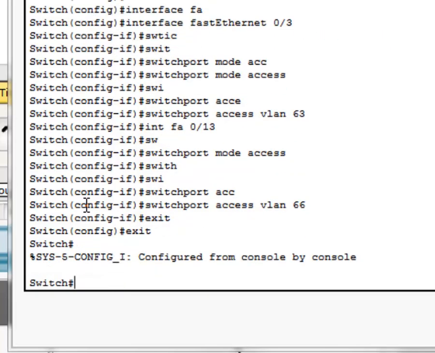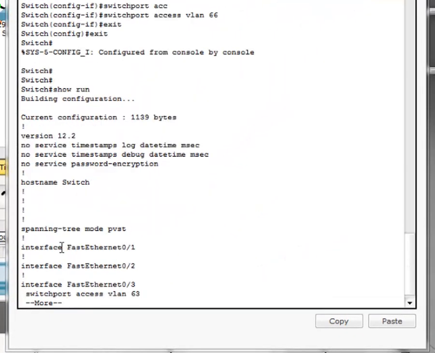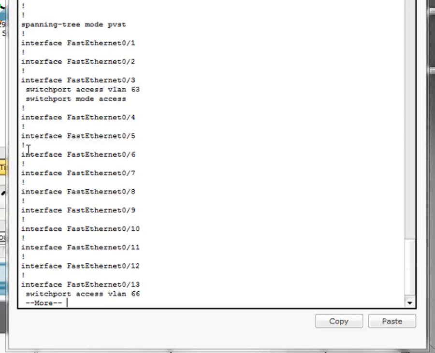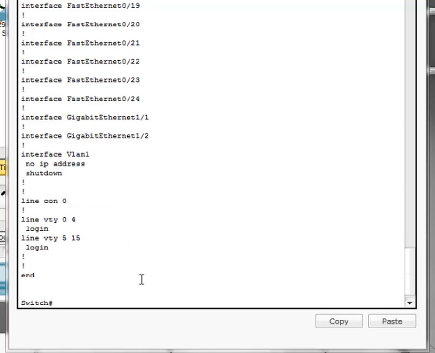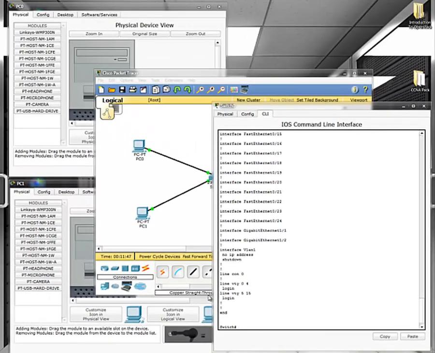Now let's look at the running configuration. If we show the running config file, we can see that switch port 3 has been assigned to VLAN 63, and switch port 13 has been assigned to VLAN 66. What this is, they're in different virtual LANs. And they should not be able to ping one another.